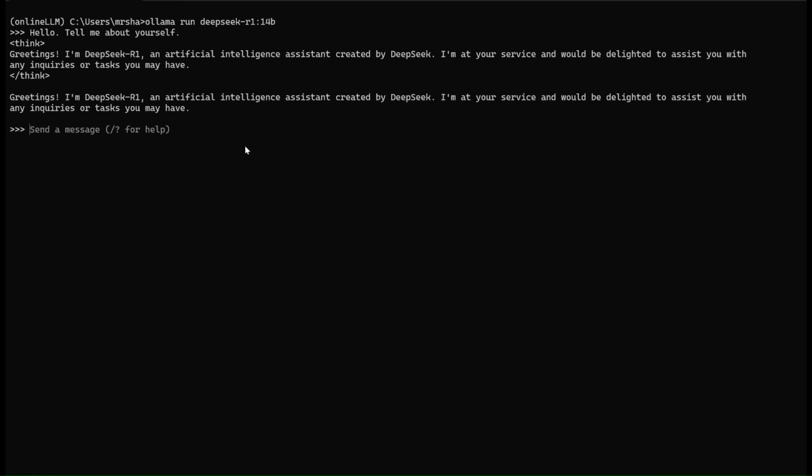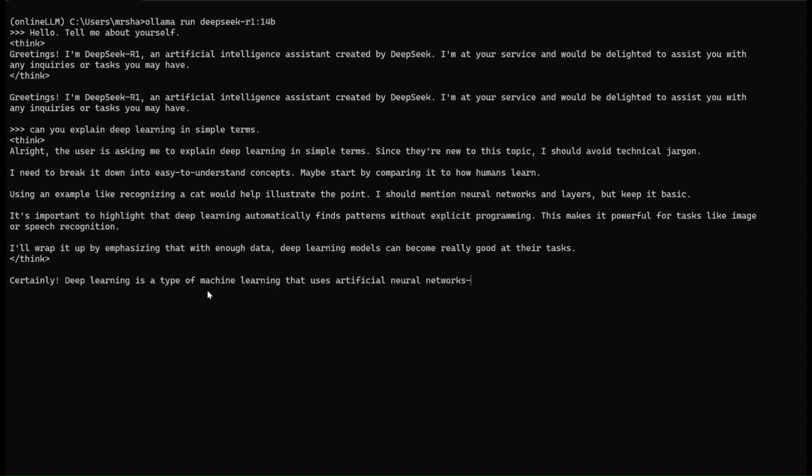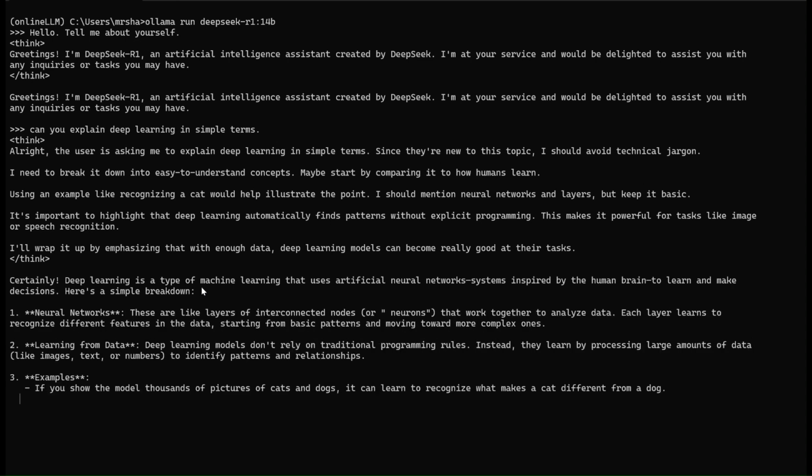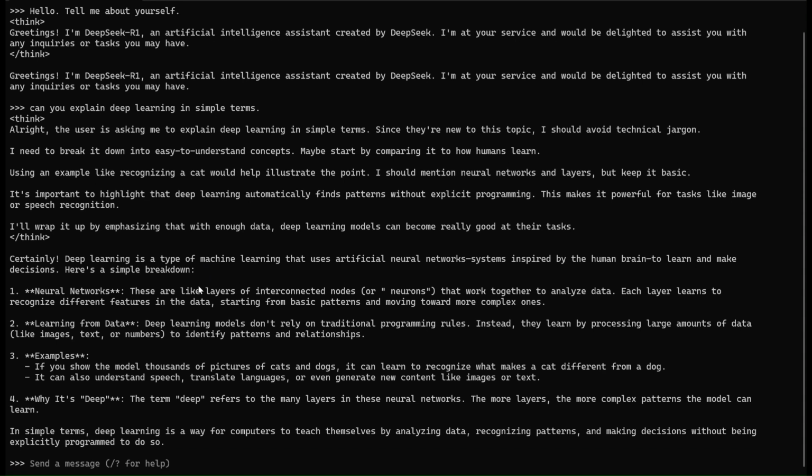Now let's ask some complex questions, like, can you explain deep learning? First it goes on to thinking, and then it makes an answer and presents the answer to the user. Pretty simple, pretty easy, and yeah, amazing. You can run it offline. You can do it if you have a GPU. You can run 1.5B if you have a very low GPU, and if you have a high GPU, you can go for the 70B or 32B.